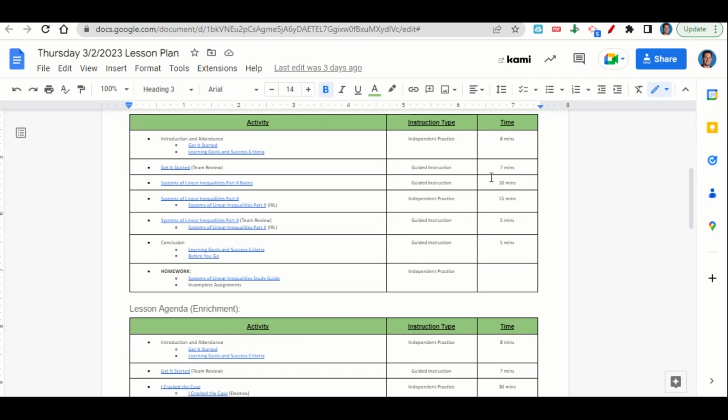Now, if you've already gotten a SMART score of 80 on that IXL activity, you'll go ahead and move on to the I Cracked the Case assignment on Desmos. So you'll work on that one. And then at the end of class, we'll go back over our learning goals and success criteria while you fill out your Before You Go. Your only homework for tonight is to continue working on the Systems of Linear Inequalities study guide and any incomplete assignments that you may have.